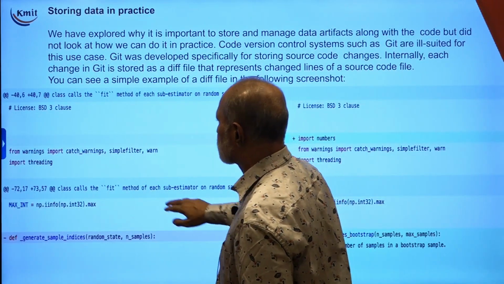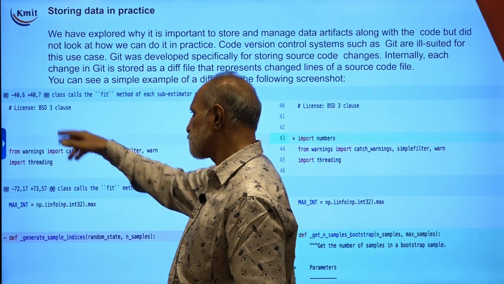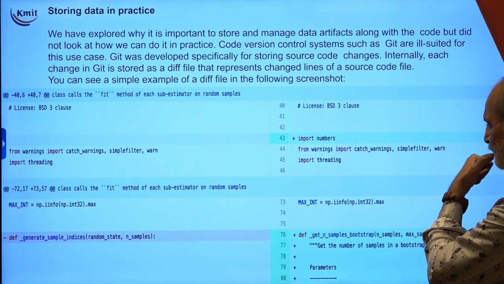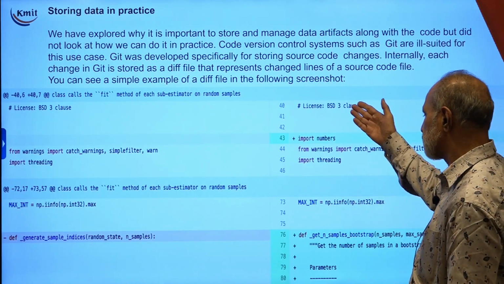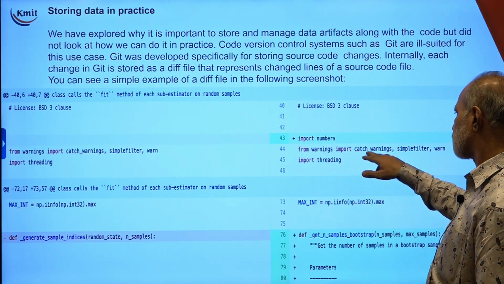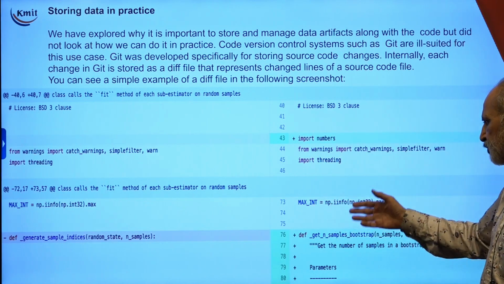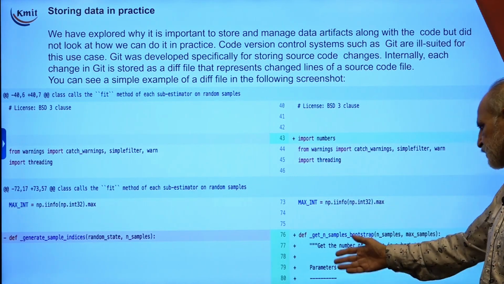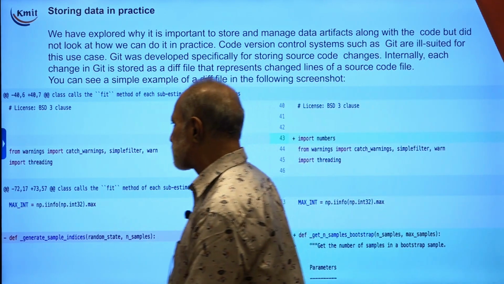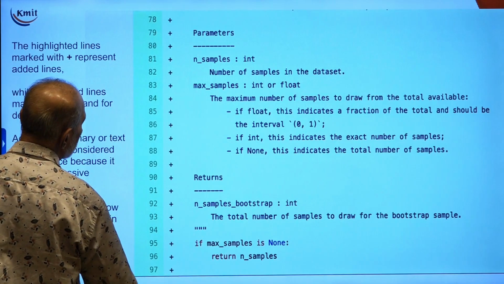Yeah, so you can see here I am showing you the BSD, Berkeley Software Distribution, 3-clause license. That is for our Linux and Unix based operating systems, and it shows a BSD 3-clause license. Import numbers, import warnings, import catch_warnings, simplefilter, and import threading, and this gives you the maximum input. So you can see all the definitions and the number of cells and the parameters. All these things are available under the storage practices.